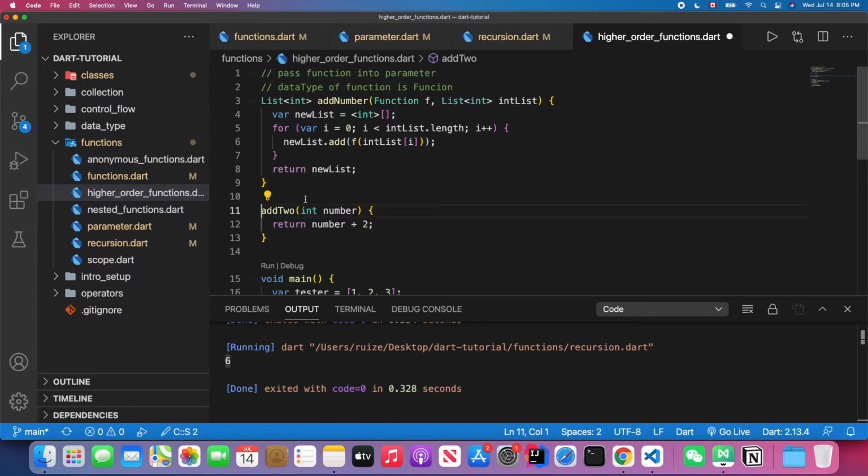So if you didn't write the return type, Dart will automatically return the dynamic type. But we know we want the integer type, right? So we can explicitly write down the type we want to return. So you run this function. The function will take every element in this list and add 2 to it, right? Because you see, you pass this function as a parameter, and you call this function using the elements inside this list, right?